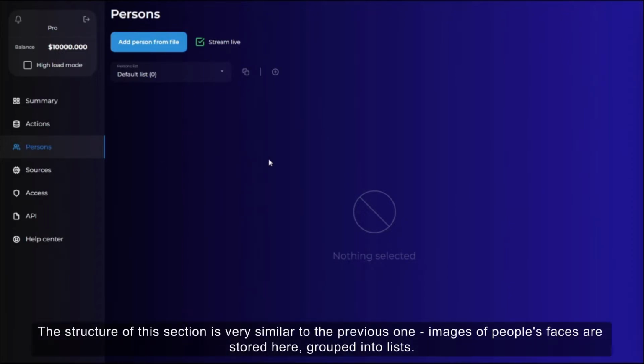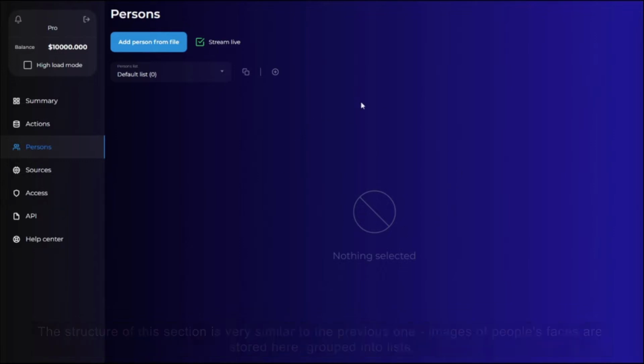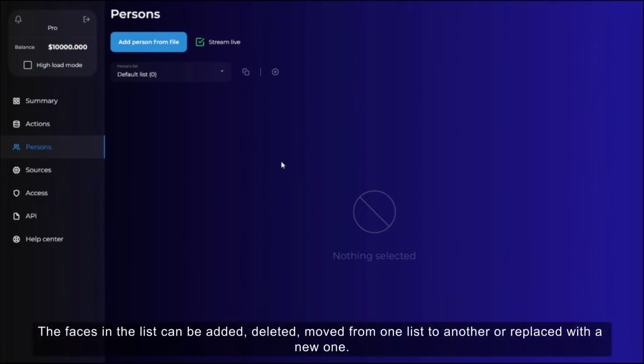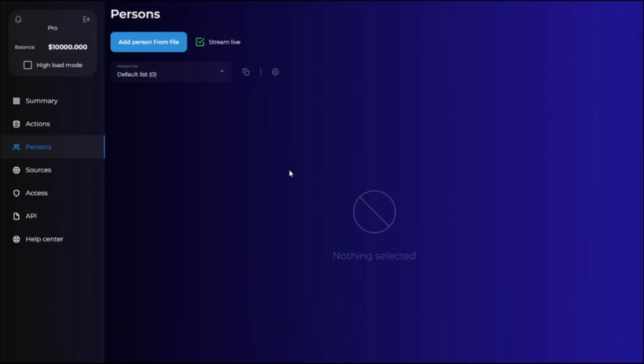The structure of this section is very similar to the previous one. Images of people's faces are stored here, grouped into lists. The faces in the list can be added, deleted, moved from one list to another or replaced with a new one. We do not limit the number of lists in any of our tariffs.